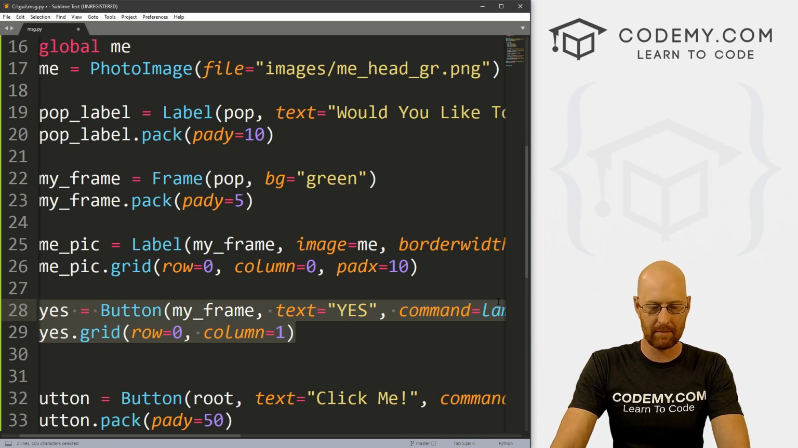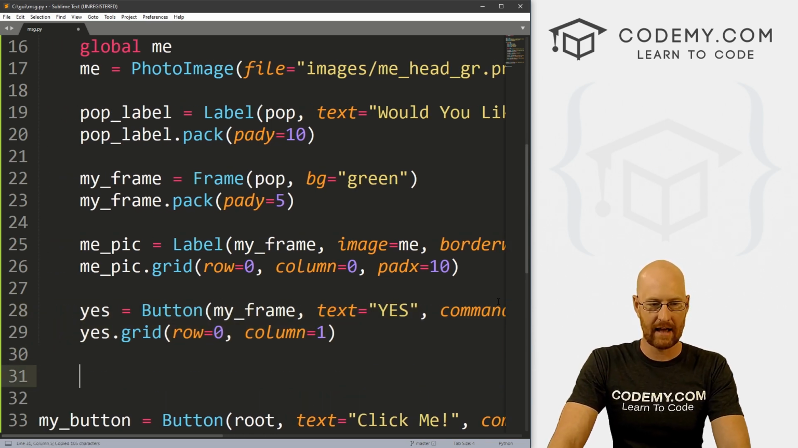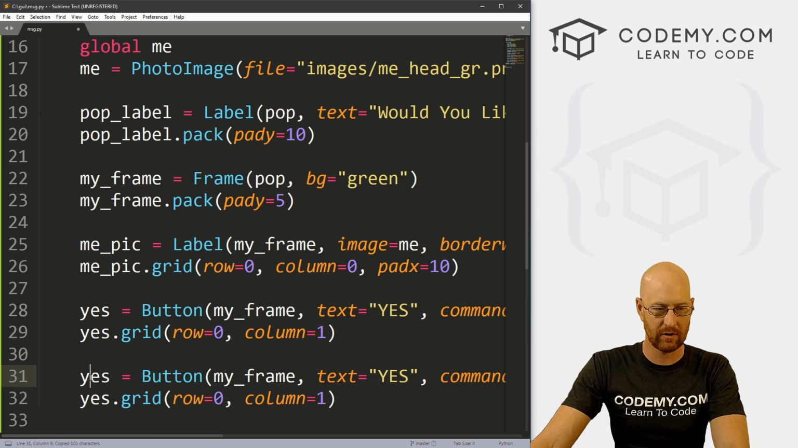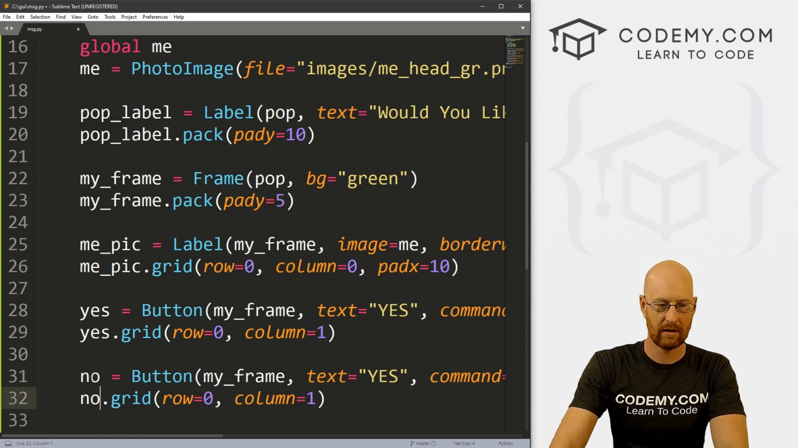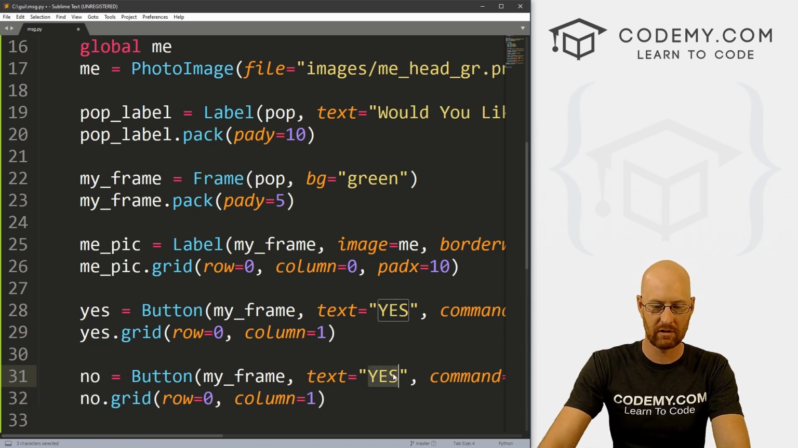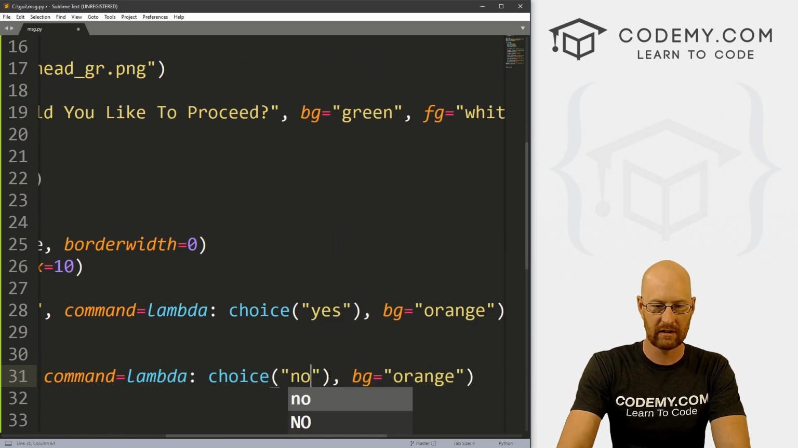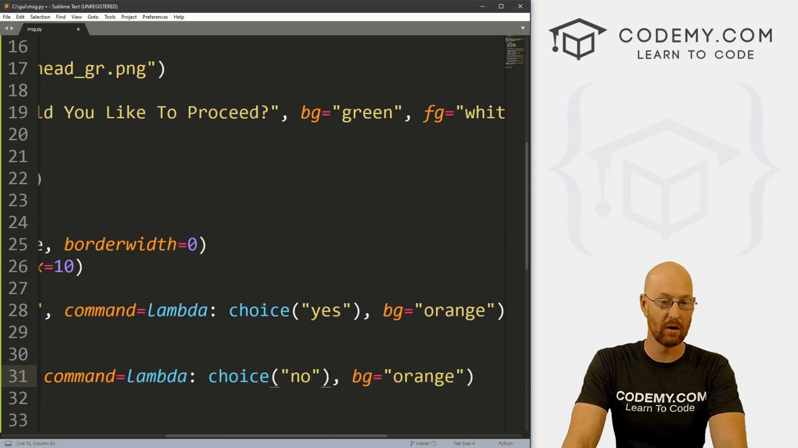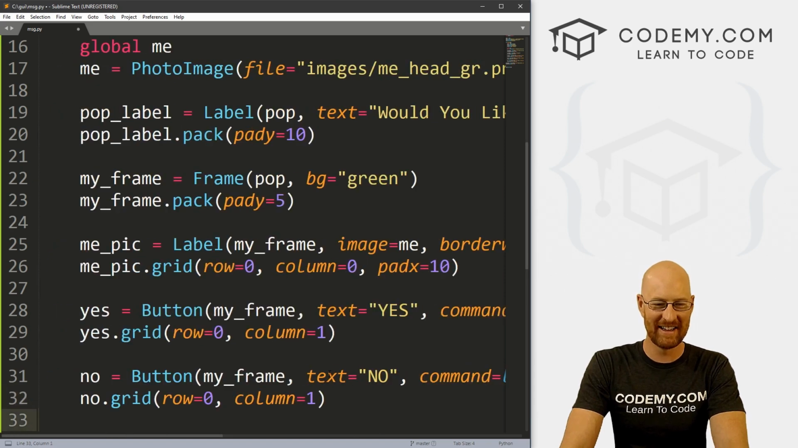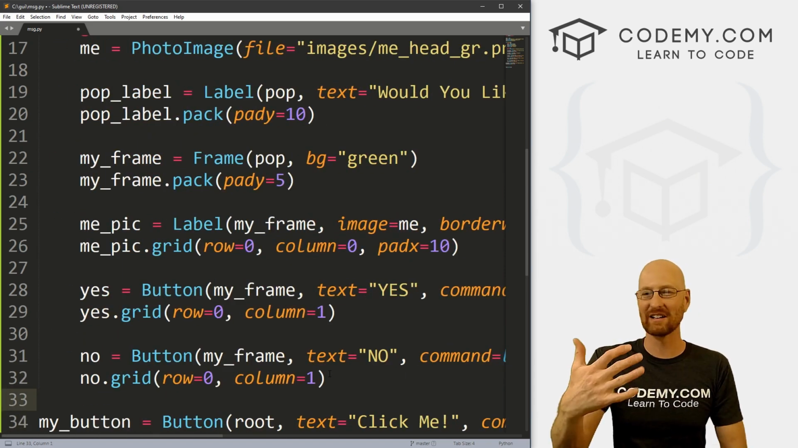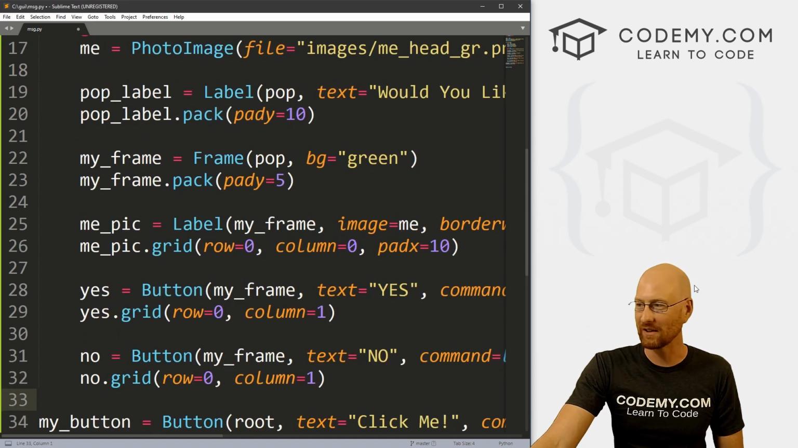And now I'm just going to copy this guy. And let's do this again, only instead of calling it yes, let's call this one no. And we can go no here, and the text should be no. And the command should be, we want to pass no through the choice. And instead of orange, let's make this yellow. I'm trying to make this as ridiculous as possible, but obviously you're going to do whatever colors you like.